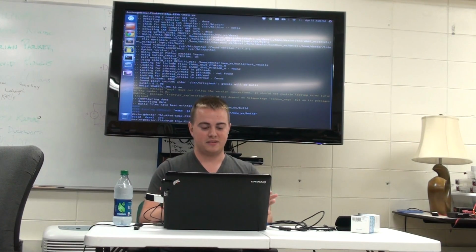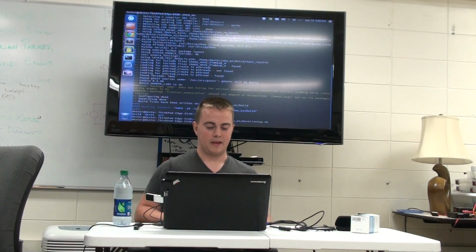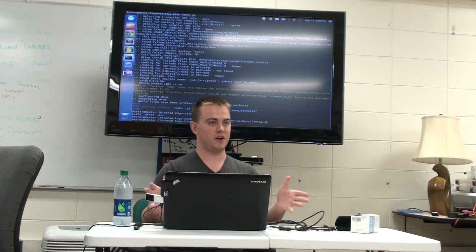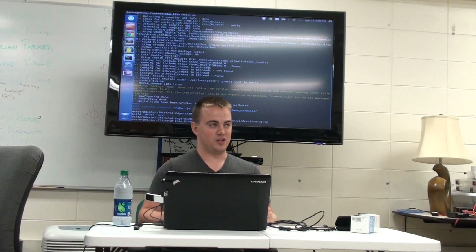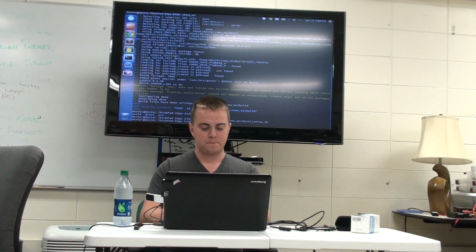Now that I have my workspace, what I want to do is source my workspace so I can use it in this environment. That's going to be source new workspace, devel/setup.sh. That imports everything related to this workspace into the current terminal window so that ROS knows where it is and I can find everything.